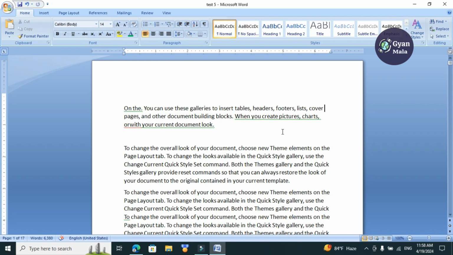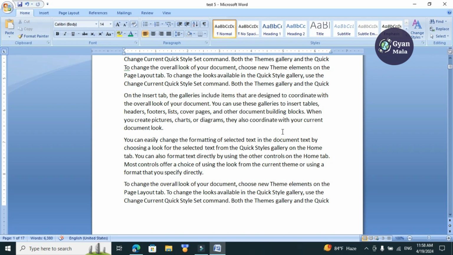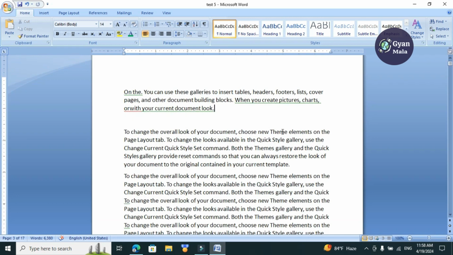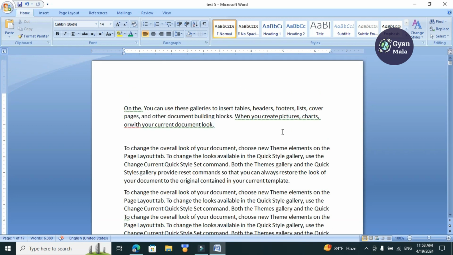Press page down button, it goes down the screen, page down, page down, page down. Yes, page up helps to move upward on your page, page up. If you press Ctrl with page up or page down, it directly jumps to the next page.